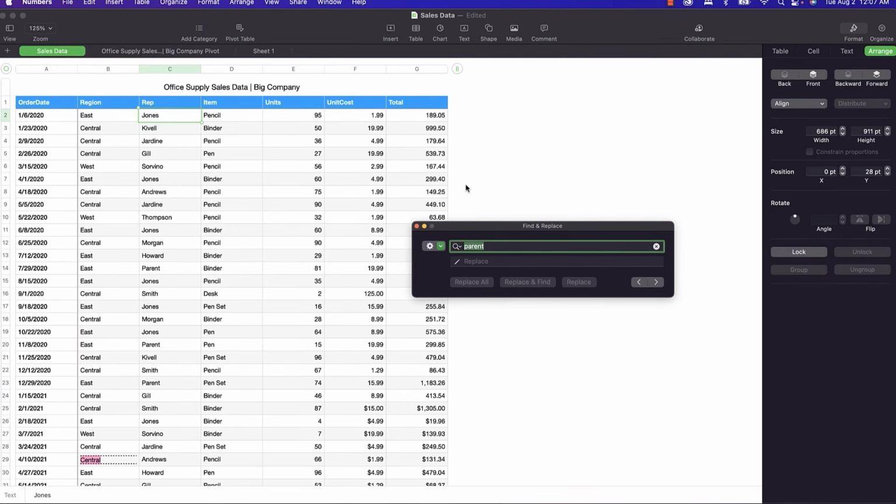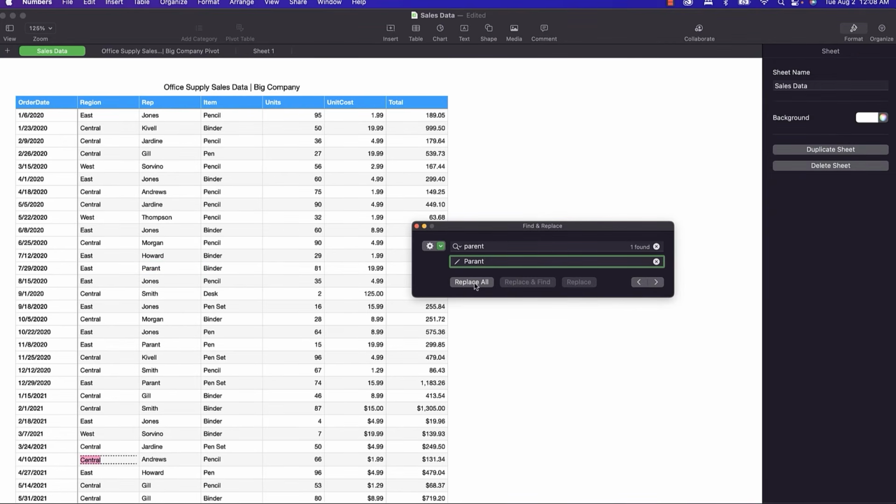Now, let's type in the text we're looking for, in this case, Parent. And then click the cogwheel over here. We want to make sure that we have replace. And we're going to replace it with Parent. And we'll have it find all of them. And we'll have it replace all. Now we've got all of that correctly spelled, all fixed.